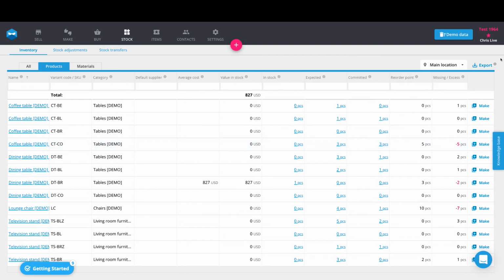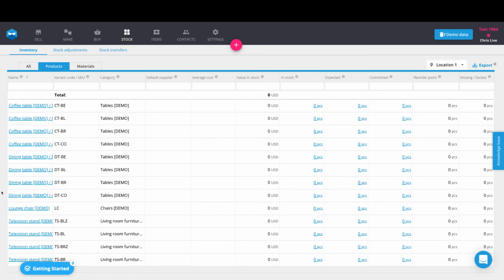Moving deeper into the stock page, you'll see a little drop-down box up here. This drop-down box is your different locations. So you can switch between location 1, for example, which will contain the full list of your products and materials for that location, and all of the related associated numbers for the items at that location.